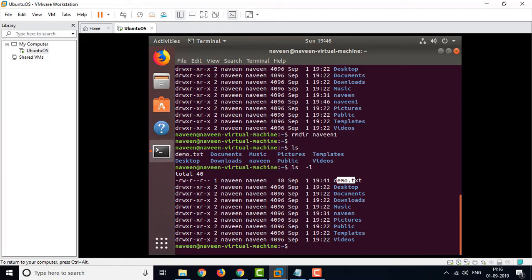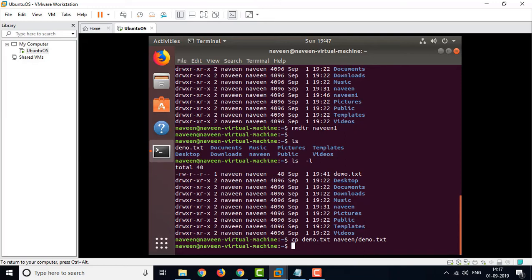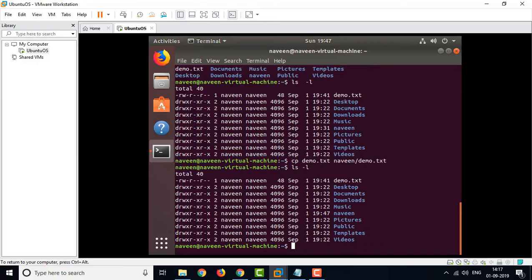Now suppose you want to copy this file. Copy means this file will be present over here and one more copy of this file will come to another location. So cp demo.txt and I want to copy this file inside navin/demo.txt. Now ls -l and I will go inside this directory.